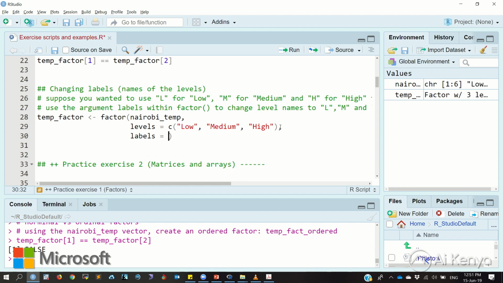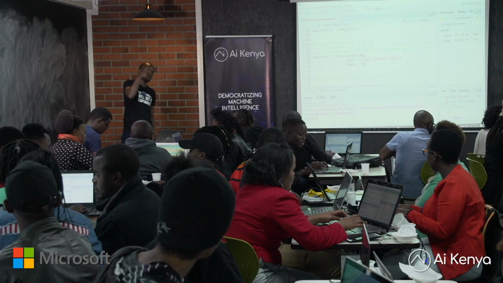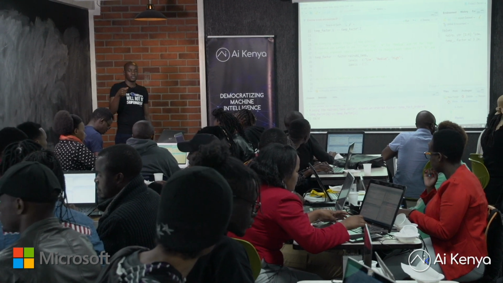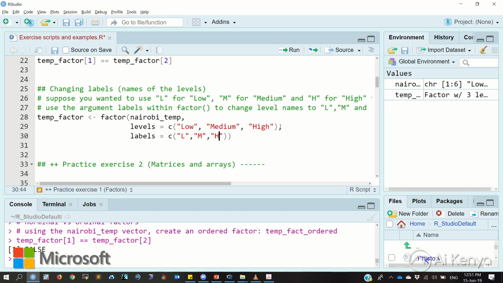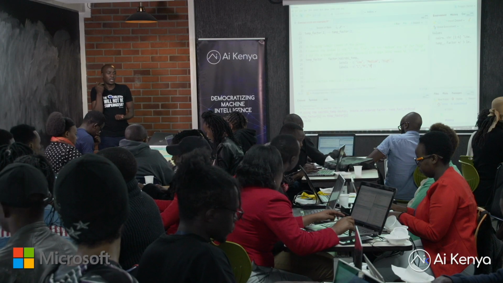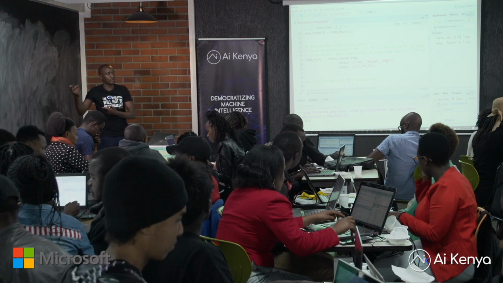using labels. So I want to use different labels. So you do the same thing. Use a vector, use the concatenation function, or rather combined function, then put in whatever you want to use as labels. So in this case, I really want to use L for low, M for medium, and H for high. So if I run this particular code, you realize that I'll have a factor which doesn't have low, medium, and high anymore, but you'll have LL, HM, HL, because I have changed the labels.